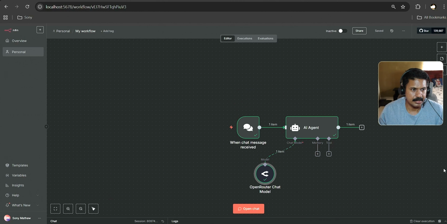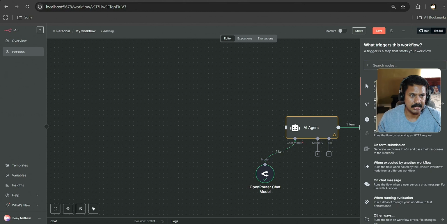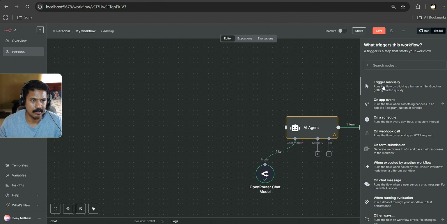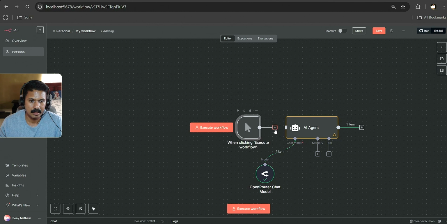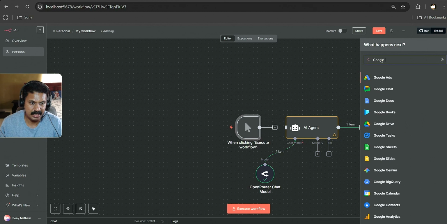Now let me collapse this and let us try attaching Google Sheet to this whole flow there. So what I'll do is I will delete the chat trigger node and I'll click on this and I'll move my video here and I'll click on trigger manually, right? So essentially I want to trigger things manually. I don't want it to be scheduled or anything. So let me click on the plus symbol beside trigger manually. And here I will just search for Google Sheets.